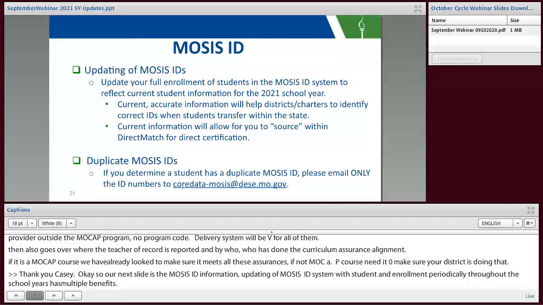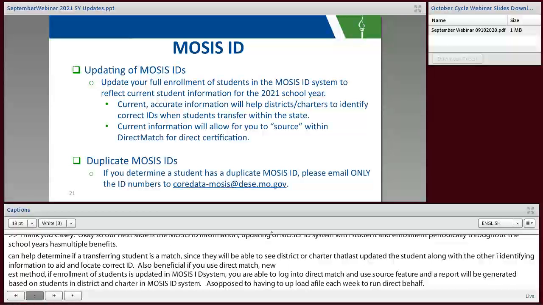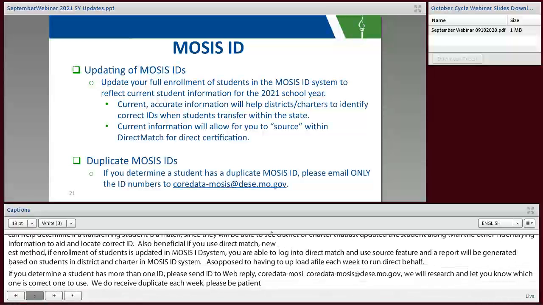If you determine a student has more than one ID, please send the IDs to our web reply, that's the chordata-mosis@desi.mo.gov. And we will research the information and let you know which ID is the correct one to use and which one has been retired. We do receive quite a few duplicate IDs each week, so please be patient as we resolve them. If it is urgent and needs prompt attention, please let us know that in the email.